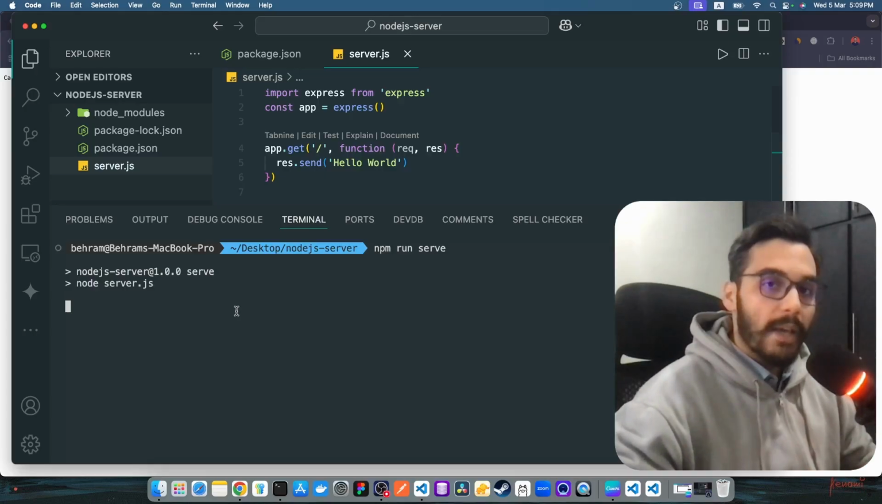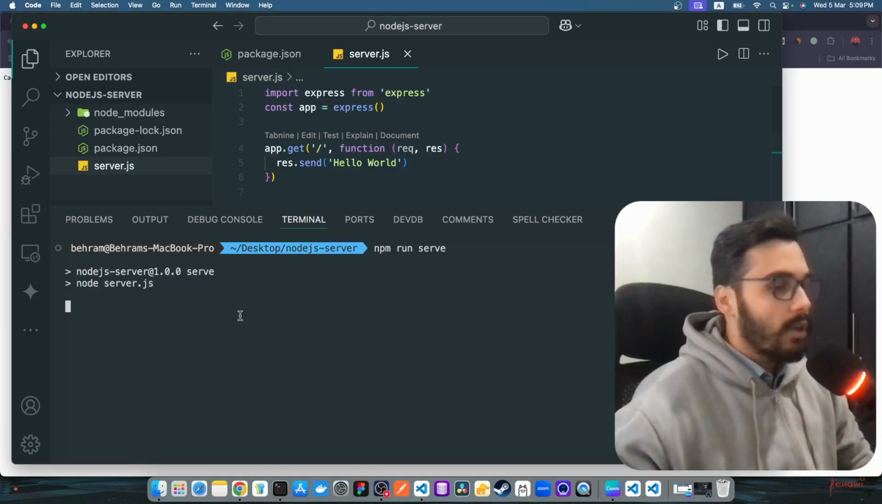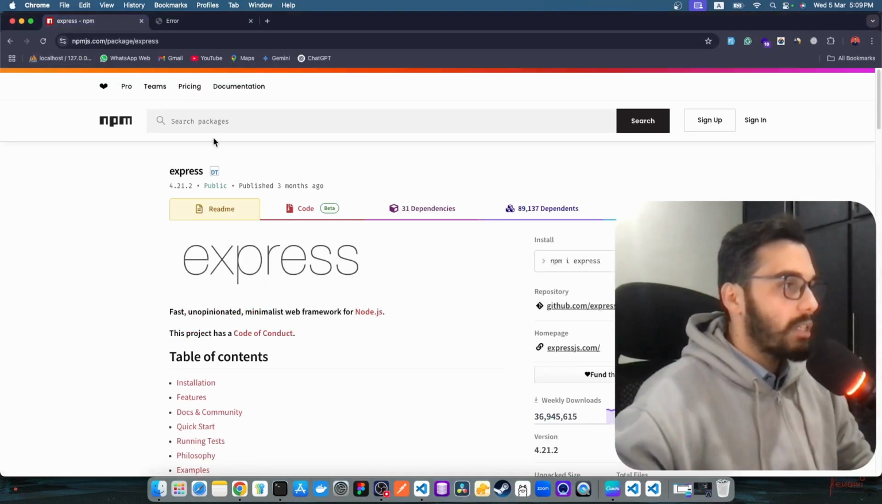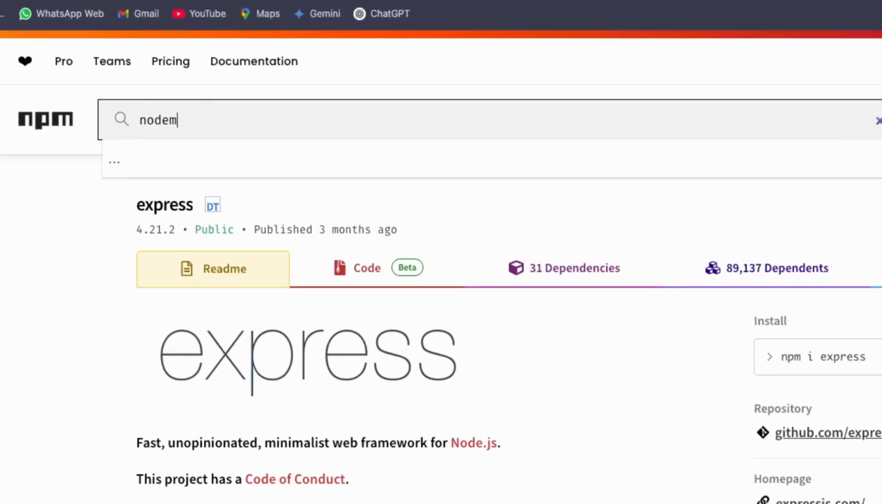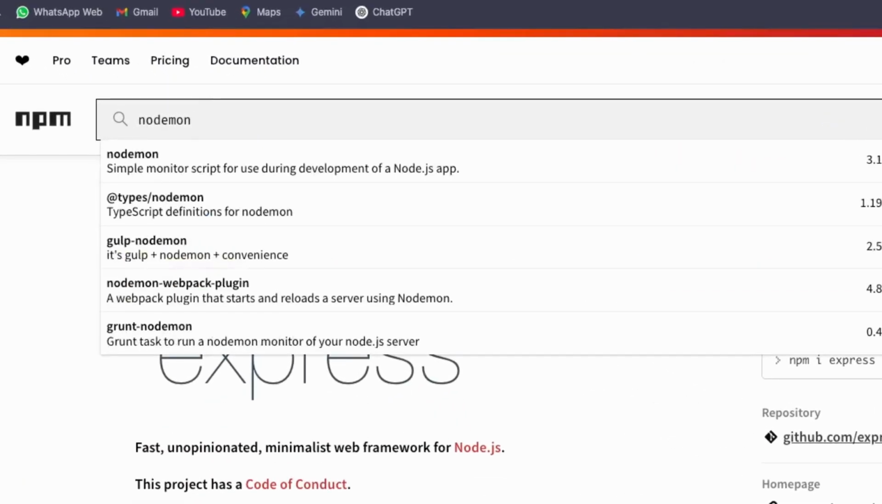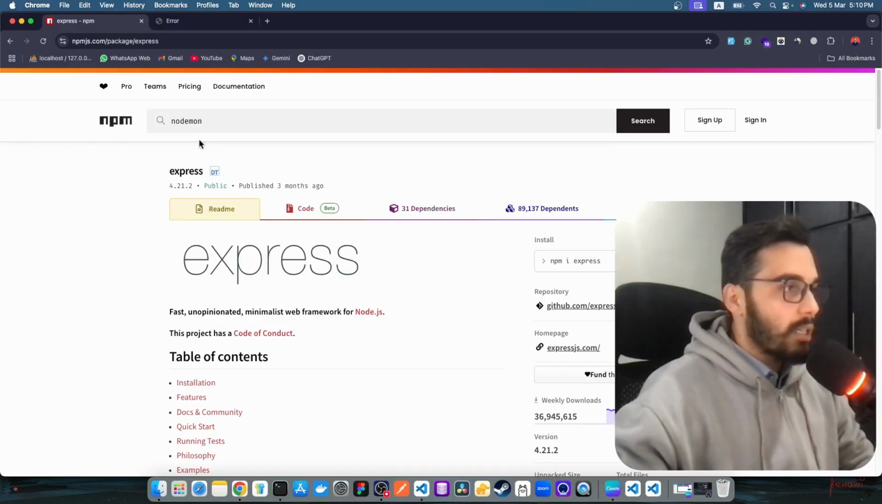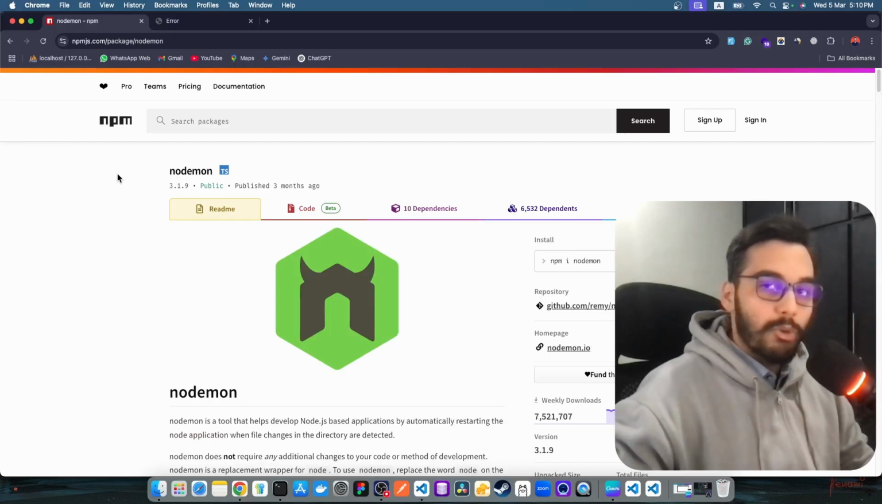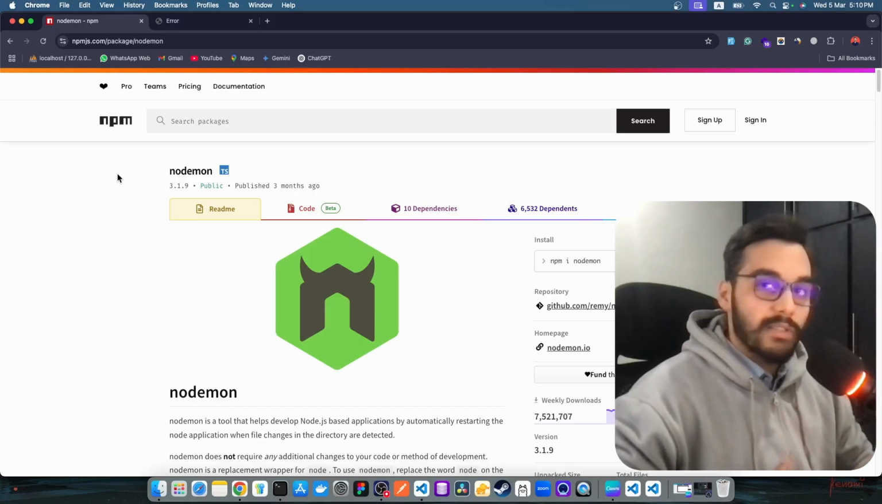So we need another package that is called nodemon. We will just go to the npm website again and search here nodemon. So what does the nodemon package actually do? It makes your Node.js application restart automatically when you make any change in your application, and it updates your code and restarts your application, so you don't have to rerun your Node.js server again and again when you make changes in your code.